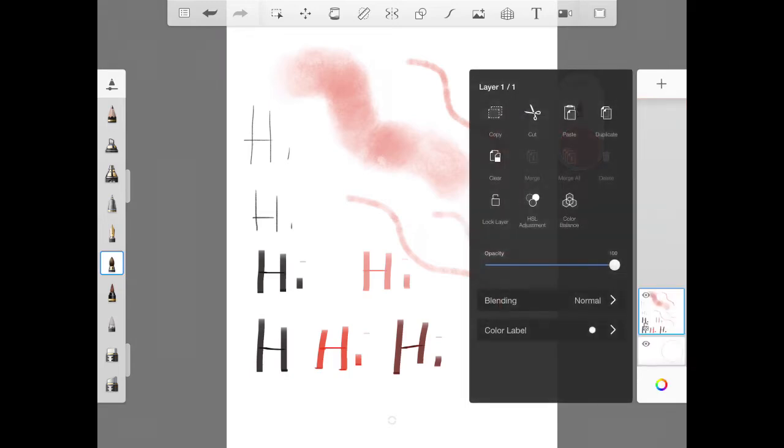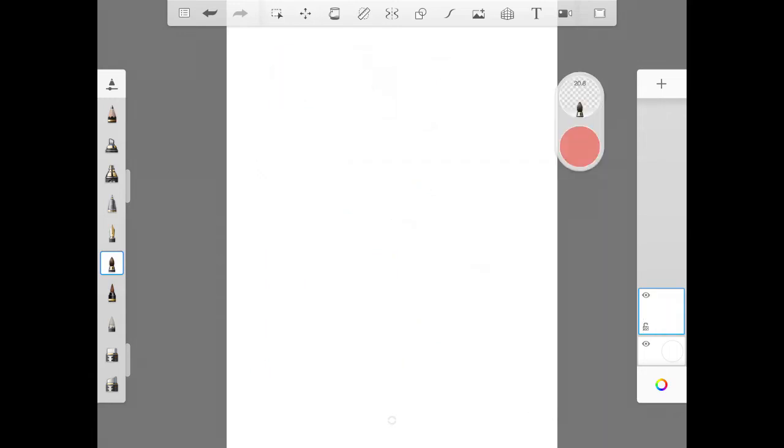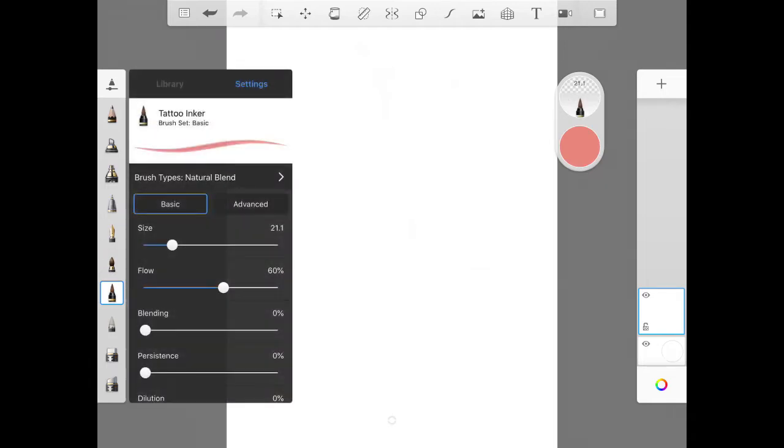If you guys ever want to change things out, there are a couple ways to do that. We could go right here and to the right and tap on your layer, and you could just completely clear your layer if you want to start from scratch. Let's play with another tool. We got our tattoo ink one, which flows really nice.